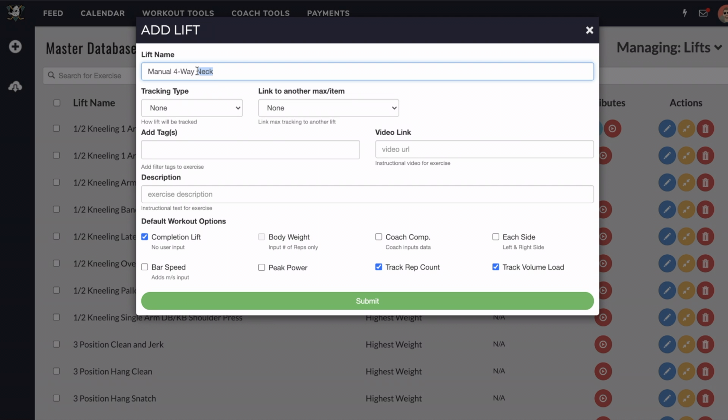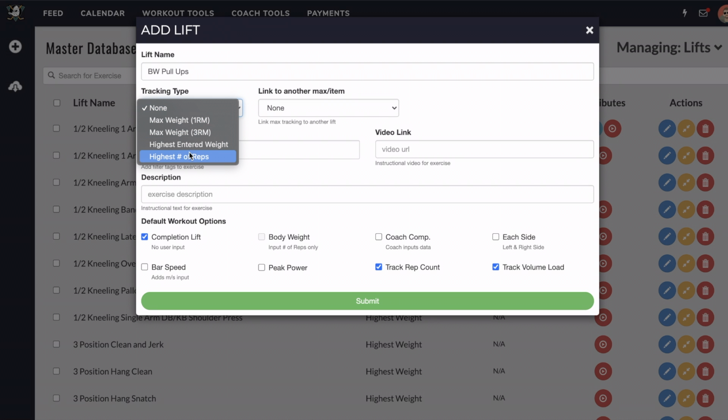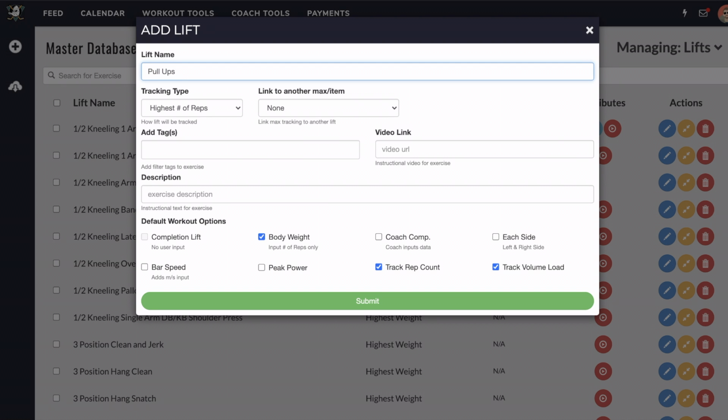Now let's take one last exercise and let's say it's body weight pull-ups. Okay, for this one, we might track it for highest number of reps, just so we know. And then we'll take completion lift off and then we'll turn body weight on. So body weight will take away the load component of the exercise and it will account for the athlete's body weight. So if you're logging body weight in TeamBuildr, we'll take their body weight as the load for this exercise. And then if we do another pull-up variation called loaded pull-ups, then we can turn body weight off and then the athlete will add the actual external load as opposed to using the body weight load.